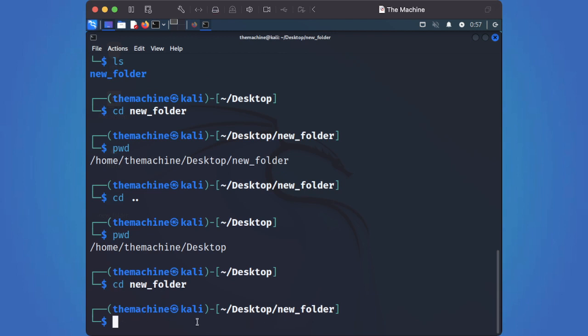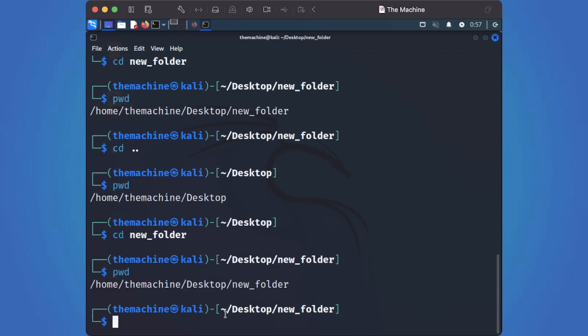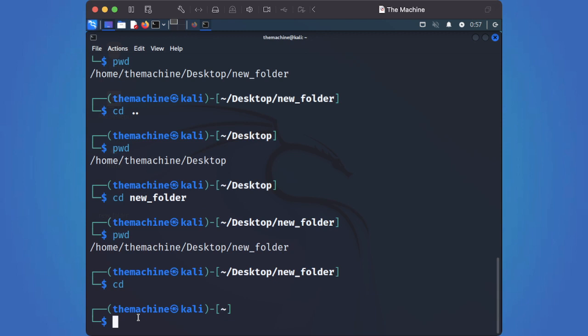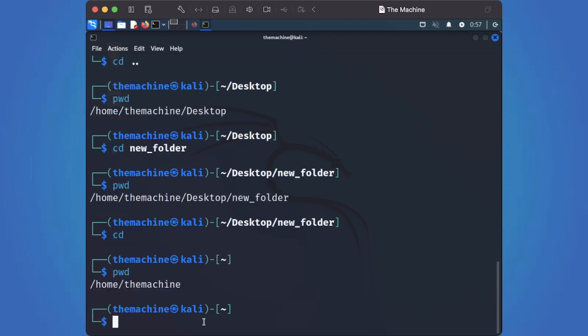Now we want to jump, let's do pwd. We want to jump all the way from here back to the home folder. We just do the cd with no argument. Do the cd like that, and then you'll see that we have jumped all the way back to the home folder. And if we do a pwd, you'll see we are back in the machine folder.